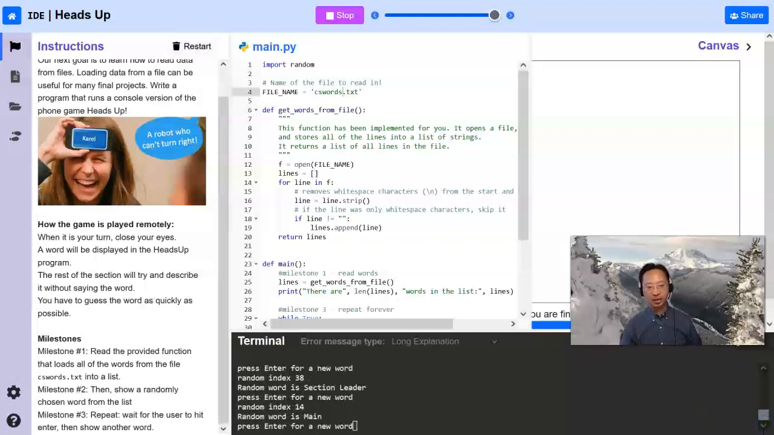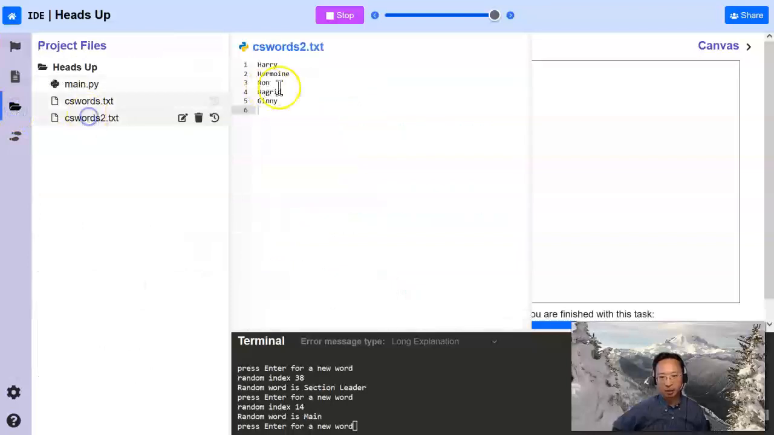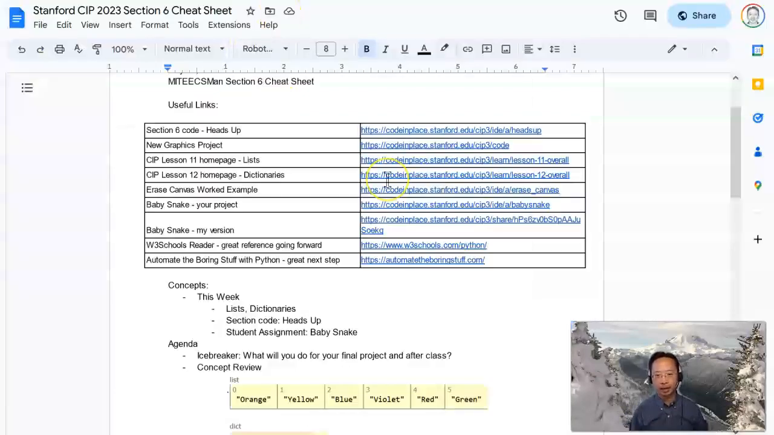All right, so we have now accomplished the heads up task. It's not a great demonstration of what we learned this week because it didn't use dictionaries at all. You can imagine that we can go and edit a different file. Instead of this cswords2.txt, we could edit it to have two words in here, and then we could read it into a dictionary instead of a list, and then we could manipulate that. That's a good exercise for you to try. But let's go back now to the next thing, baby snake. So let's take a look at the baby snake assignment.